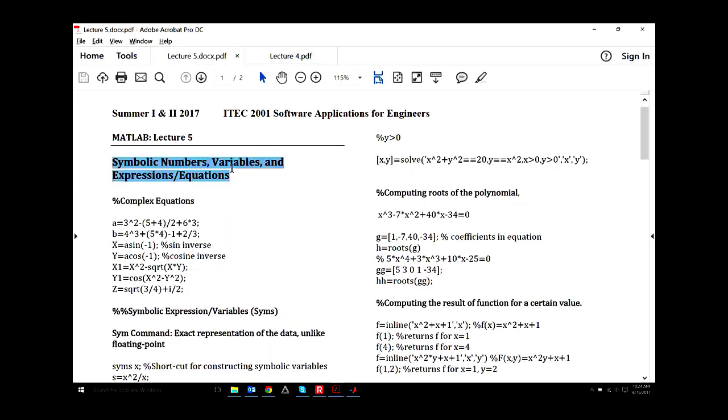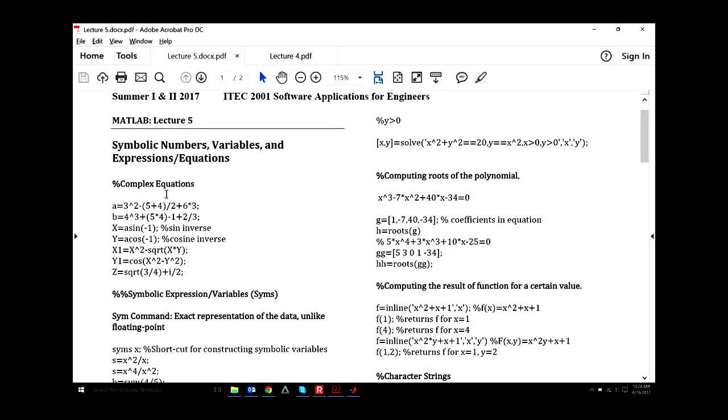In lecture 5, we will be dealing with equations that have symbols. These symbols, or variables, could be x, y, and z. These not necessarily may have any value, but we will use equations and then solve them simultaneously and find out the parameters for x, y, or z, or whatever variable, depending upon the equation, the complexity of the equation. So let's start. We're going to start with complex equations first.